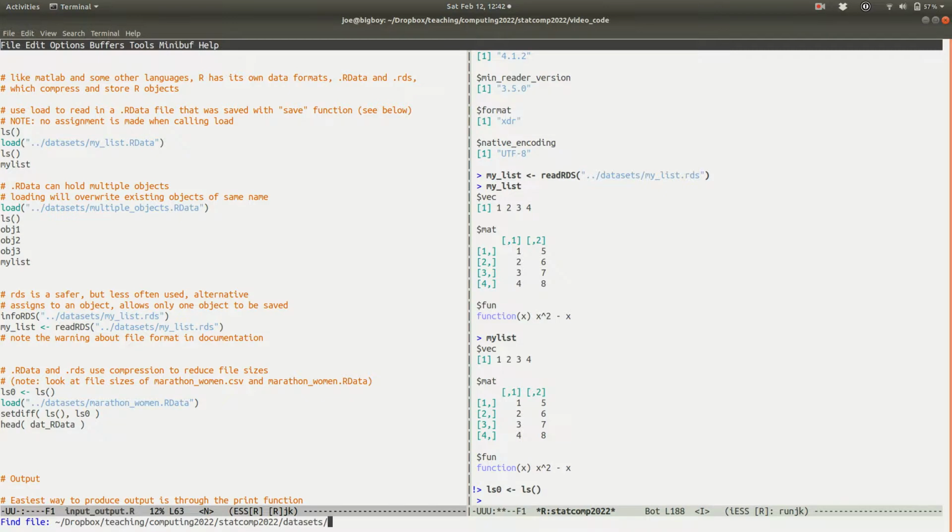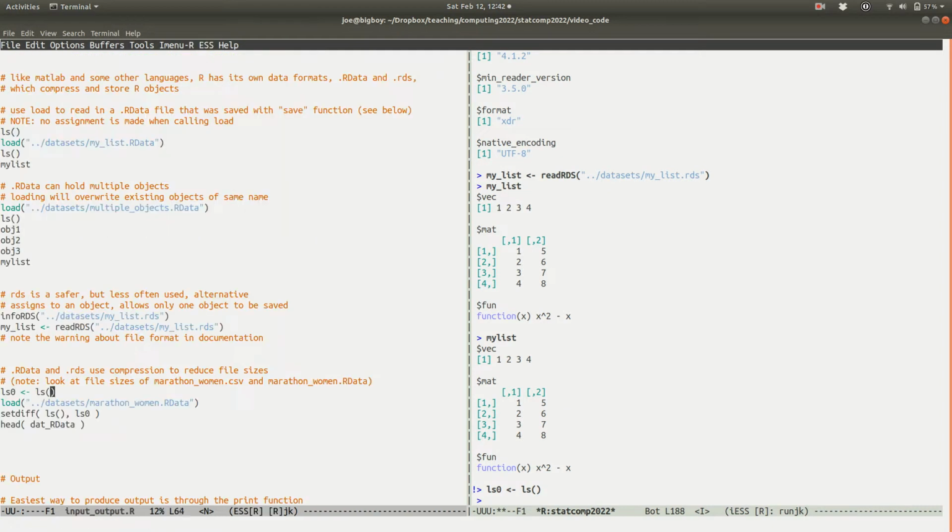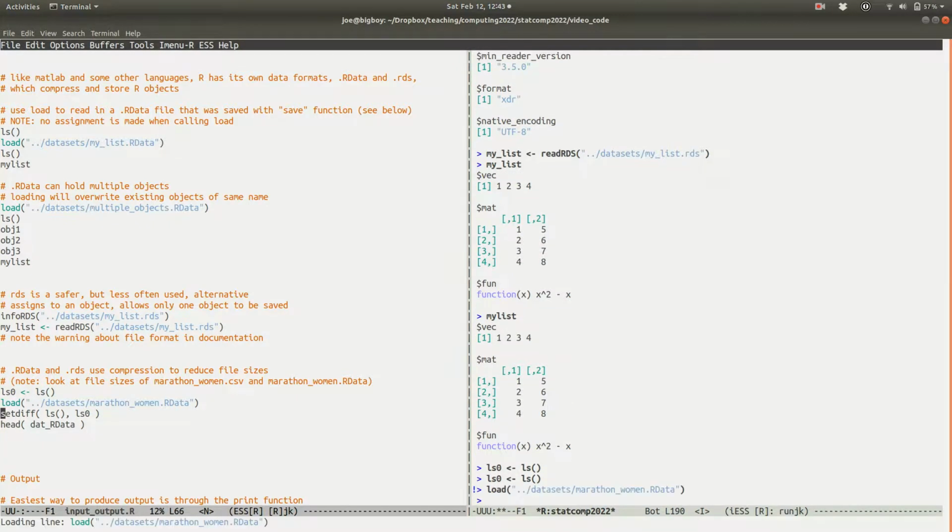Datasets. marathonwomen.csv is 102,000 bytes, whereas marathonwomen.rdata is only 17,000. So this is much smaller by about a factor of 6. And that's because R is doing compression to save the object with the RData file format. Okay, so that's something to remember, that compression can make your file smaller. Okay, let's take a look at this.